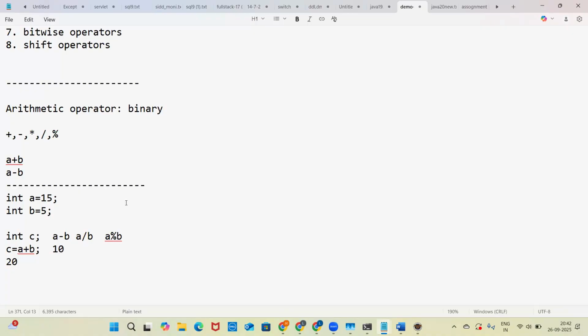Okay, some are saying division is 3, and modulus 3. See, when you are doing division, you have to consider the quotient. Yes, 0 also some said, okay. When we do division, we have to consider the quotient. So what will be the value? 5 3s are 15, 3 is the quotient, correct.